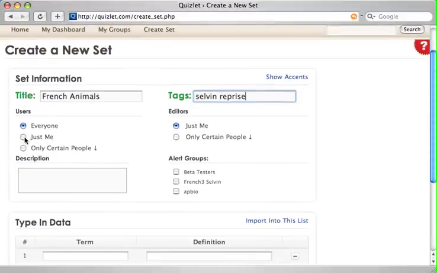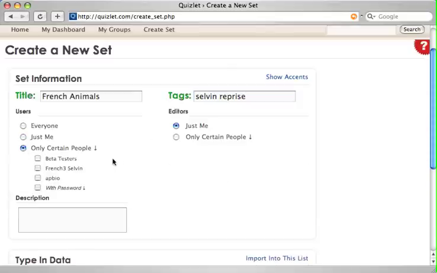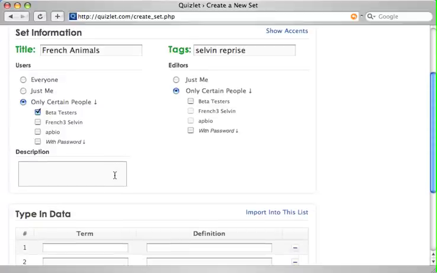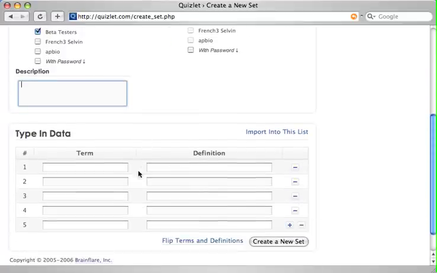You get to choose who's allowed to use the set and edit the set. So you can say just me, or you can say only certain people, and this pops out a list of the groups that you're in. These groups are really useful if you have classmates that you want to edit your set and help you find typos, and they get an email if you create a set that's for them.